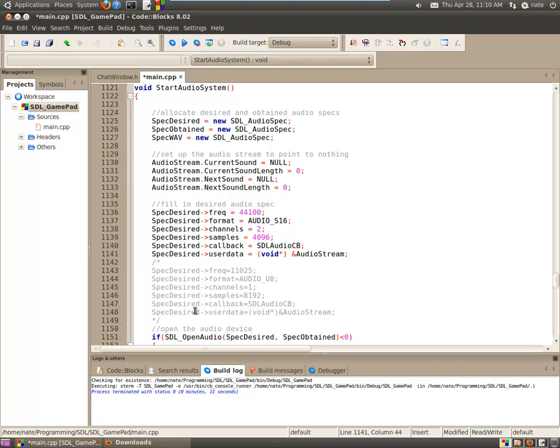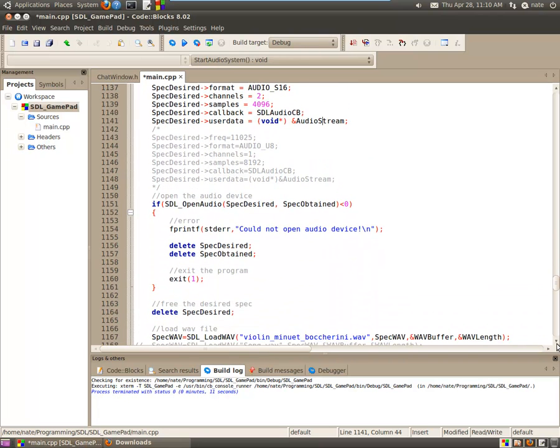This is another possible configuration here, dealing with the 8-bit sound setup here. Let's comment it out. If SDL open audio, open parentheses, spec desired, comma, spec obtained, close parentheses, is less than 0, then we're going to have an error. This would be -1. Standard error, could not open audio device. Delete spec desired, delete spec obtained, so we free our memory. And then exit with 1.